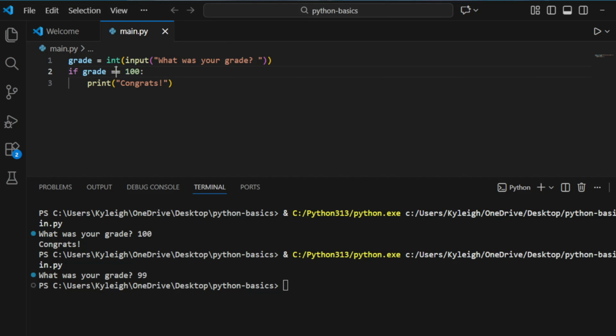Another one is the not equals operator. So it's essentially the reverse of the equal equals operator. So we have not equal. That means that this is checking if grade does not equal 100. Now this is kind of reverse logic, and it can get a little bit confusing. So this is going to evaluate to true if grade does not equal 100. So what do we want to say? We want to say better luck next time.